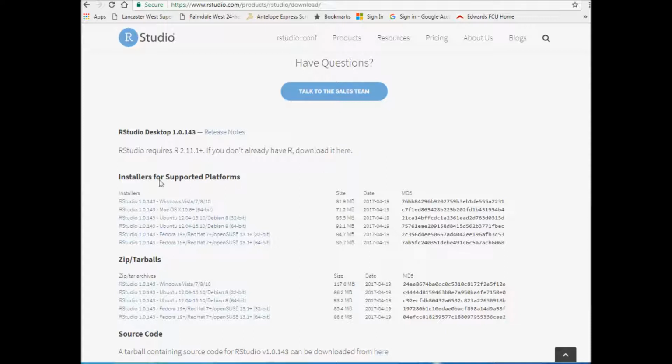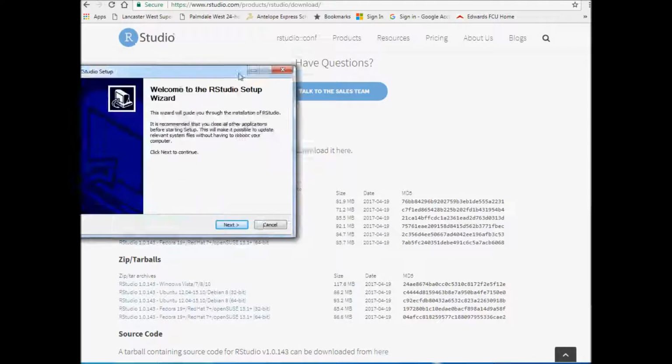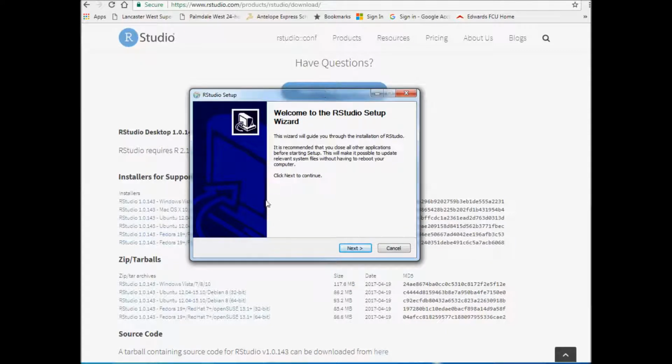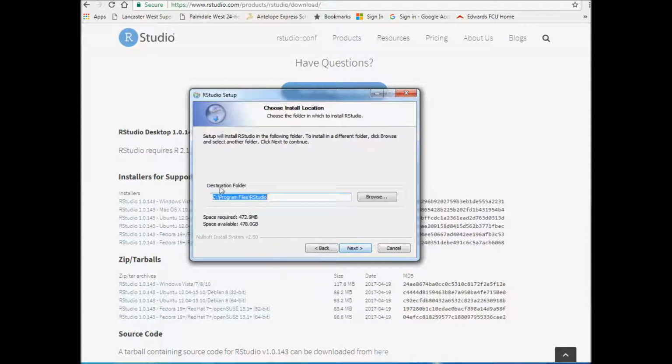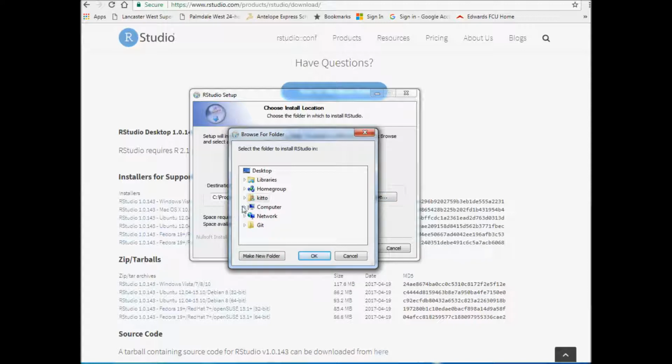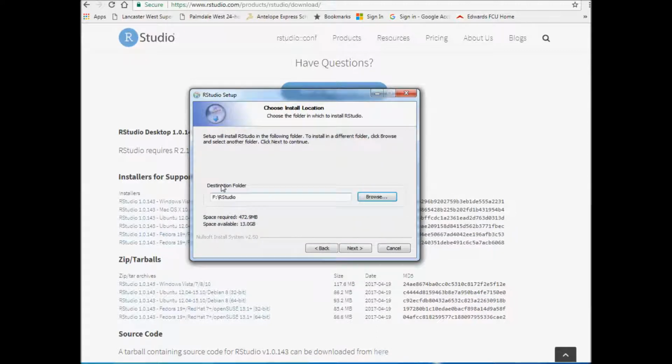Where did it go? Took a few seconds for this thing to come up, and this is going to guide us through the installation process. Here's the part that we have to modify, tell it where to install it. So we're telling it to install it on our flash drive, which has the drive letter F. And now we click Next.